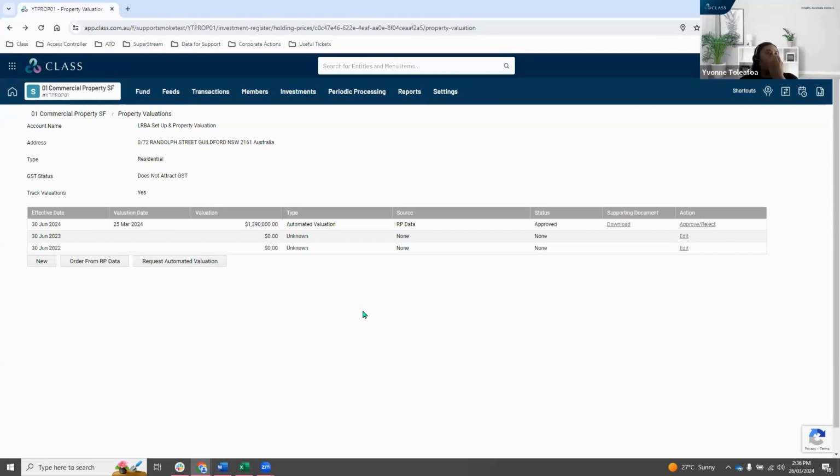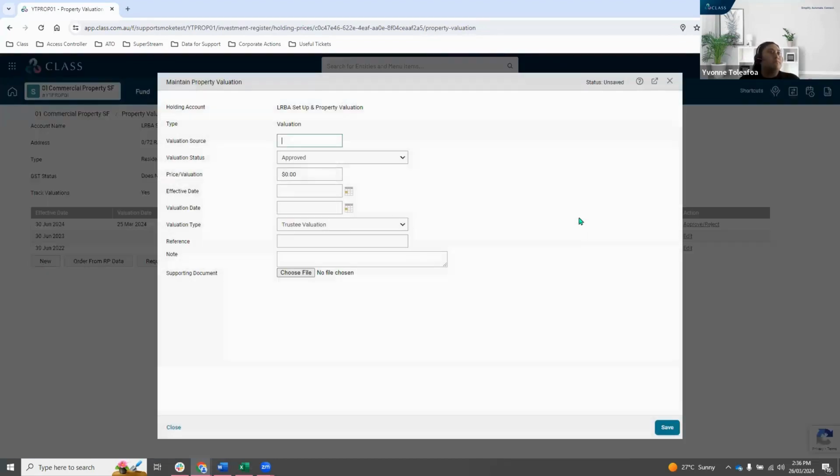Now I'll show you what adding a manual valuation looks like. We want to click on new and then we want to complete the window here. So maybe I've sourced my valuation from trustee. It's approved and maybe my valuation said that it was also 1.39 million. Too many zeros. Okay, and I'll pop in an effective date. So maybe I want this for 2022 financial year, and I obtained it about 2 days before.